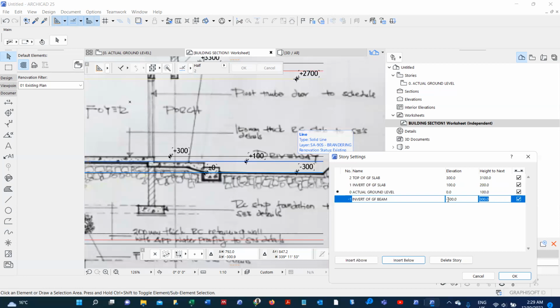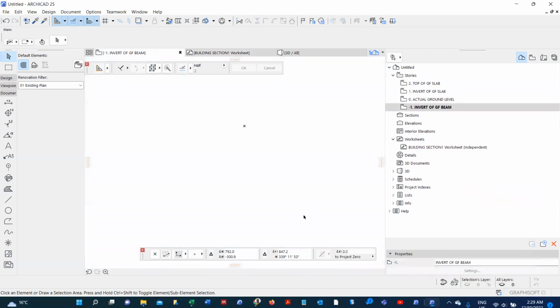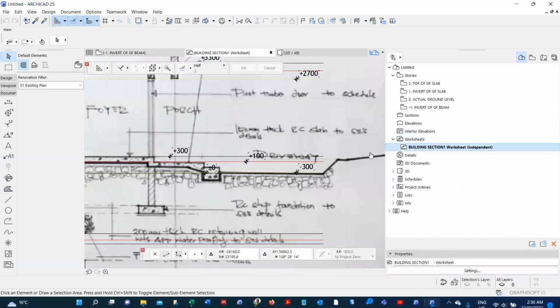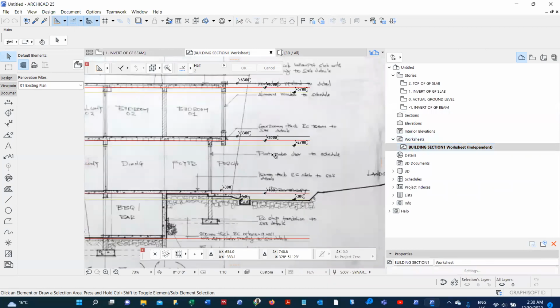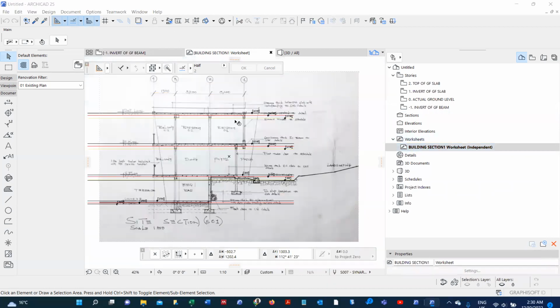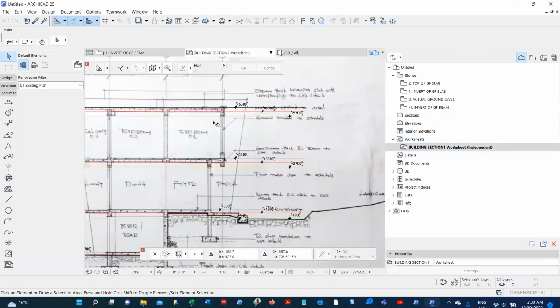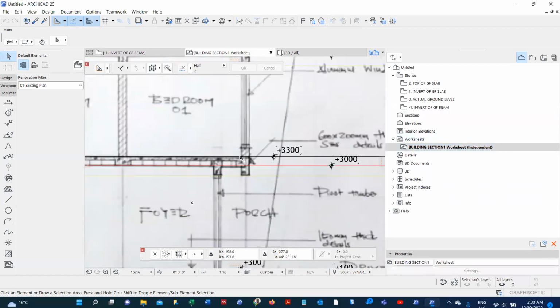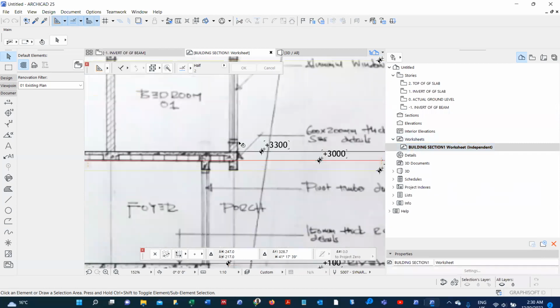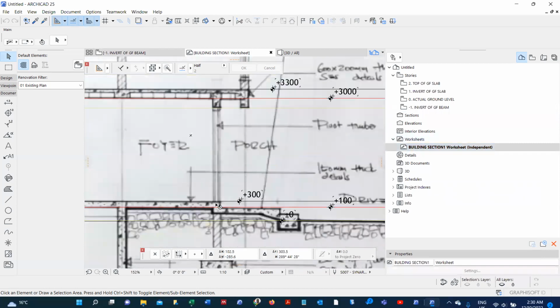So the key thing, and I'll repeat, is that you must have a thorough understanding of your building section. So with that, allow me to quickly handle the rest. So I'll say okay for now. I'll go to my first floor. Let's have a look at it.